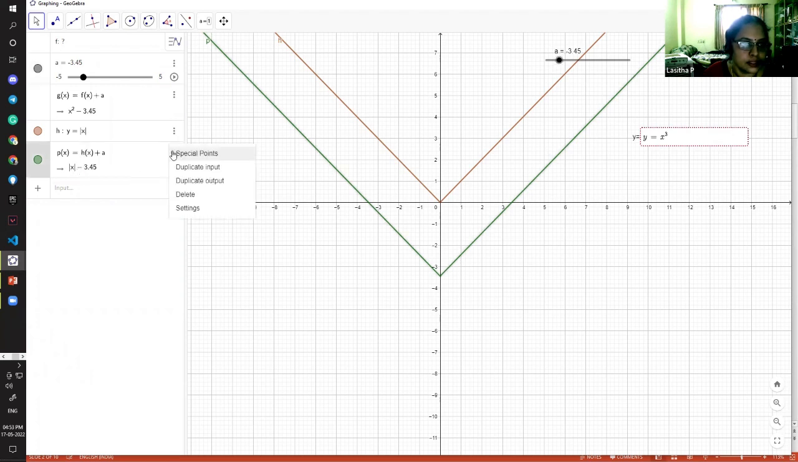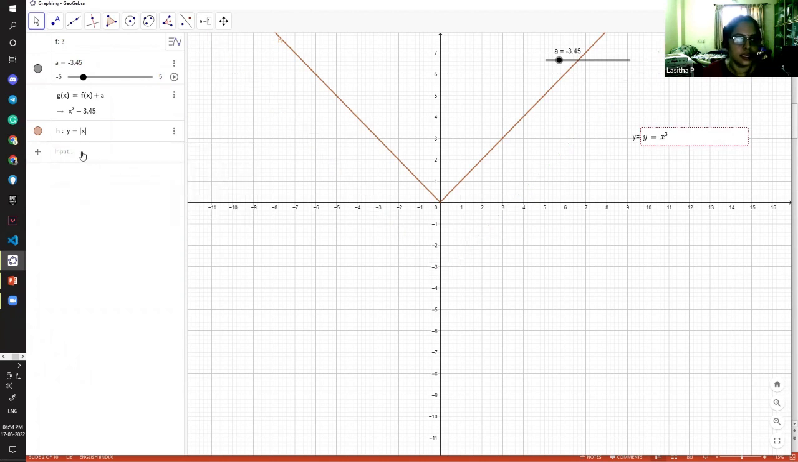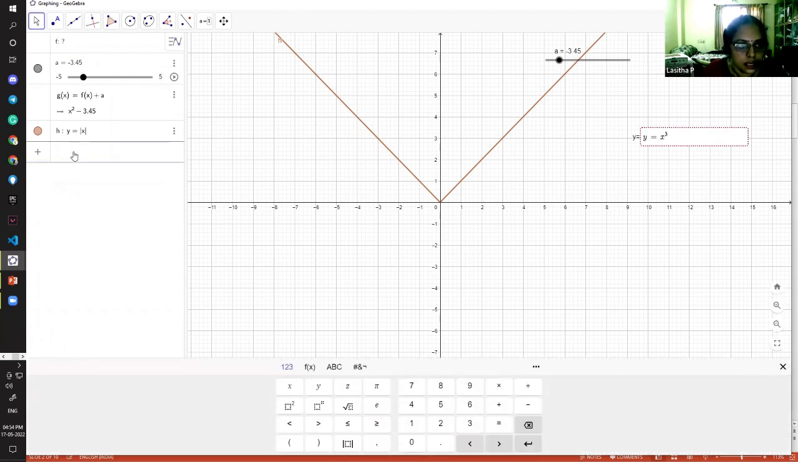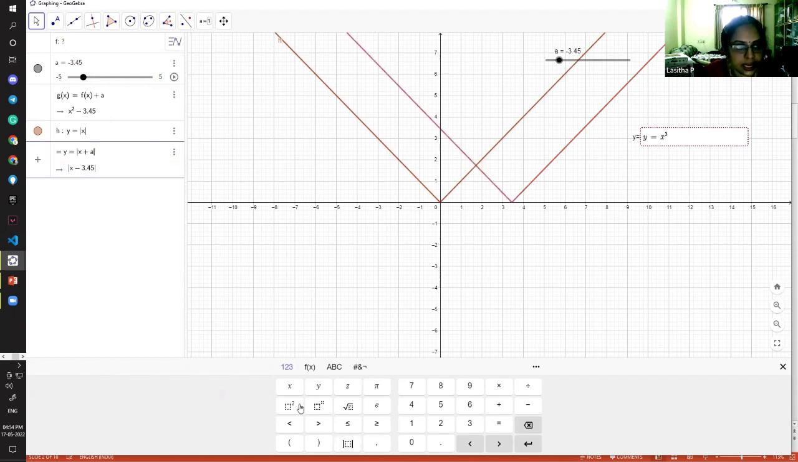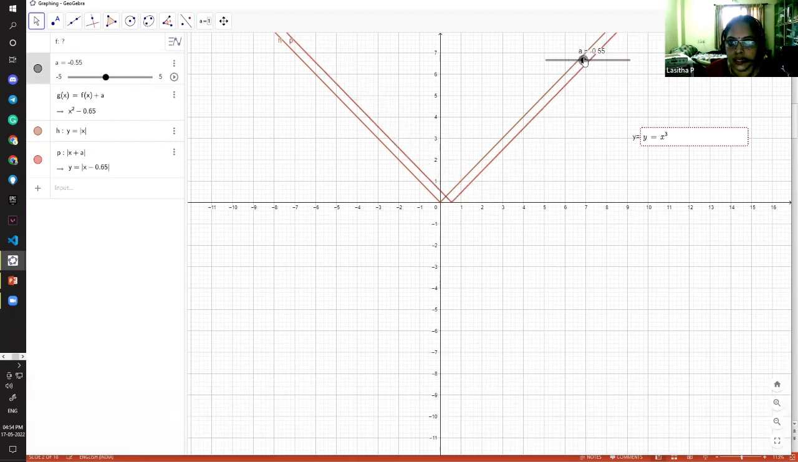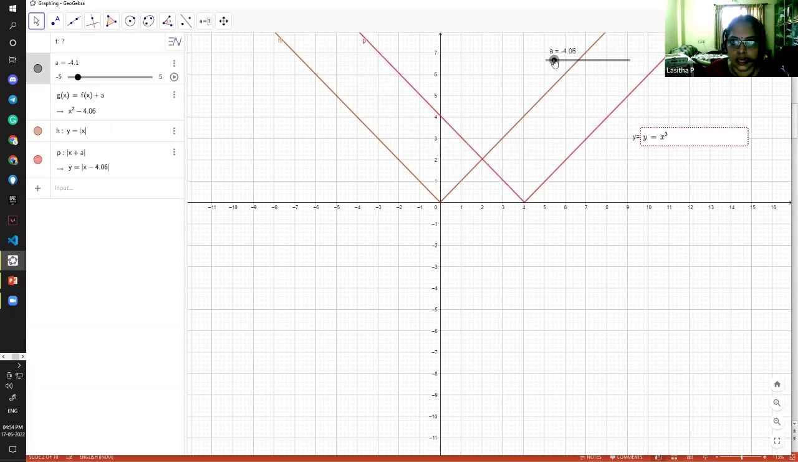So let me delete this one. After deleting, I am creating a new one. What I want is equal to y. Even if you give y, it will automatically change the name also. Okay, so let me take the mod here. Mod x plus a, I am giving. So mod x plus a, I give, plus enter. It will show now, when your a is moving, the movement is horizontal. So here also you can explain a lot of things.